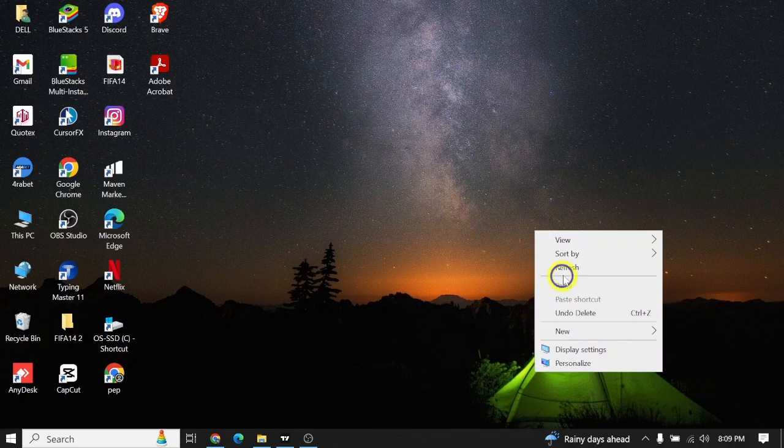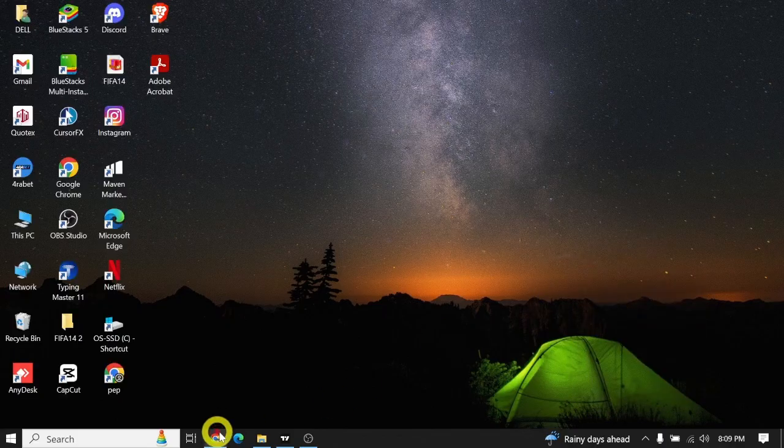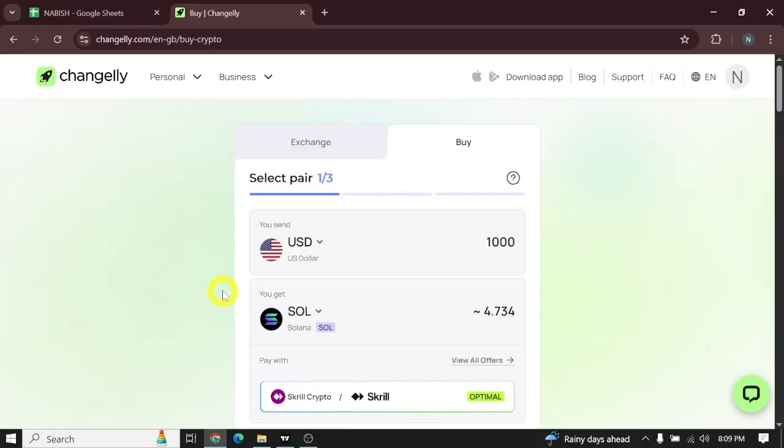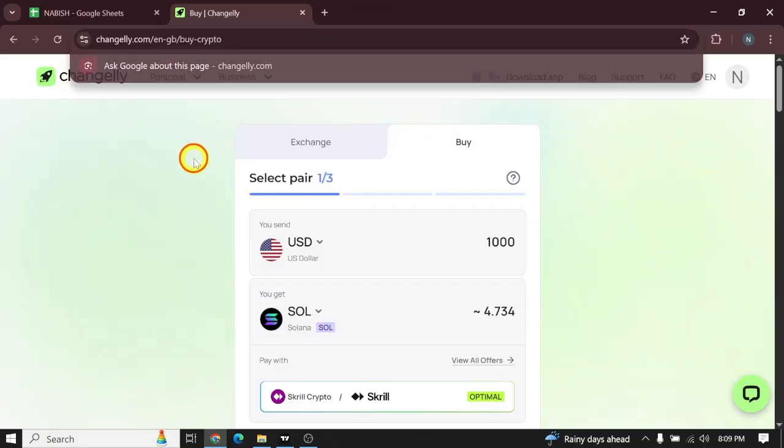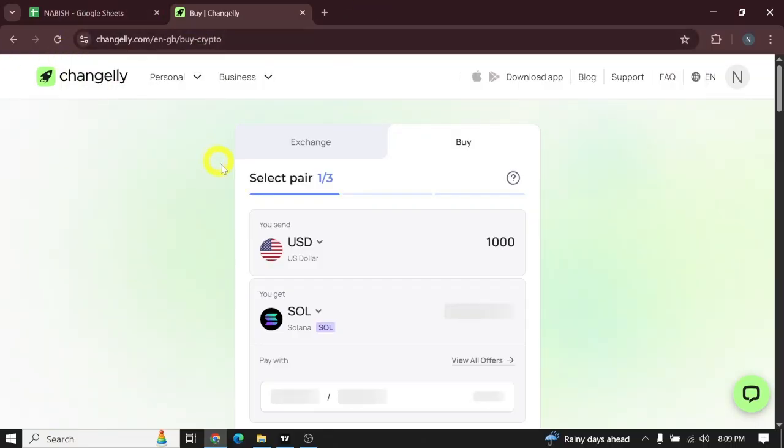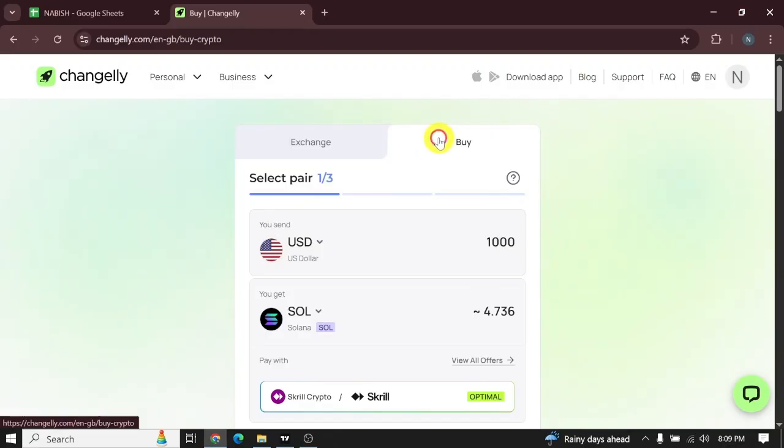First of all, open Chrome on your laptop or mobile devices. Once you open the Chrome, search for Changelly website. As soon as you enter the website, log in into your account with your registered email and password. After you are logged in, you will be forwarded to this interface where you can see these options. Just simply tap on buy.